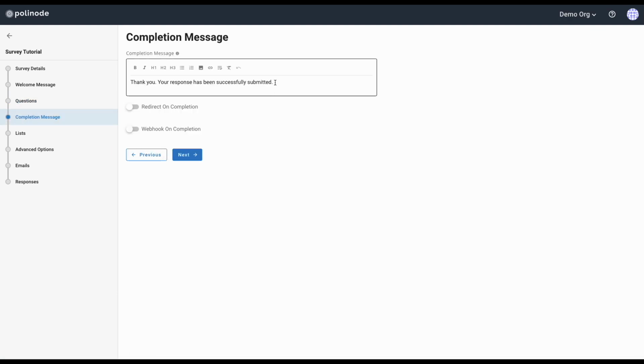Next, we'll have a look at the completion message. So when the respondent hits submit, this is the message that they'll see. So thank you, your response has been successfully submitted. Now you can edit this. Again, you can add images, you can add bold, italics text, whatever you like, but we're just going to leave the standard completion message in here.